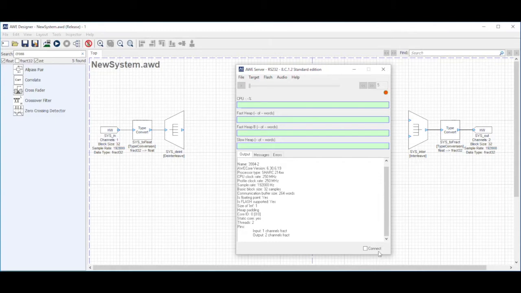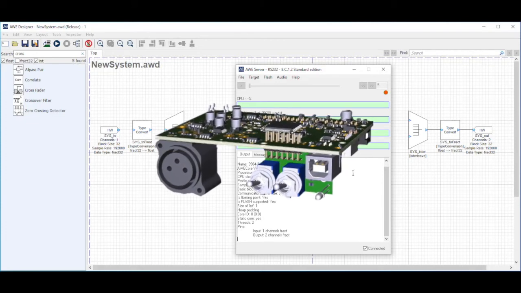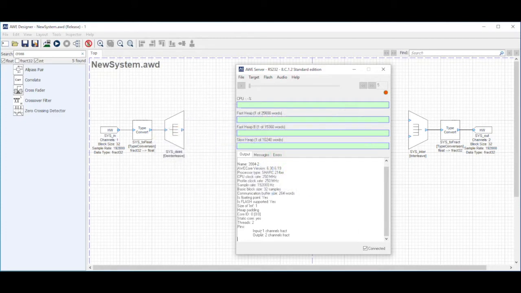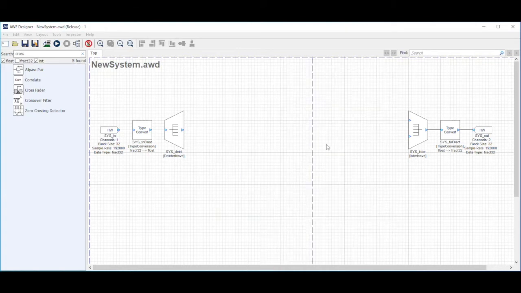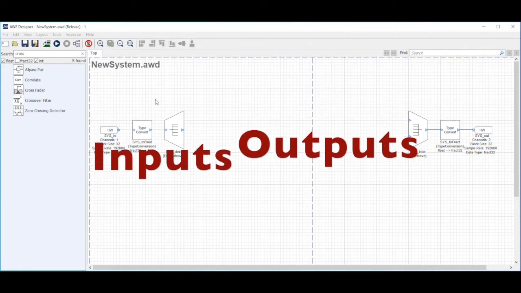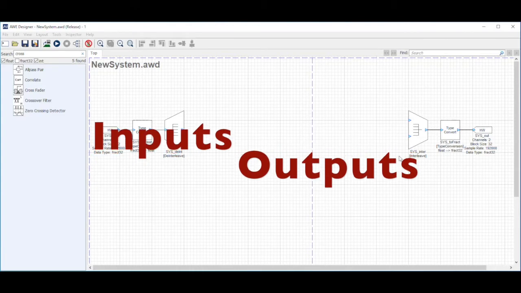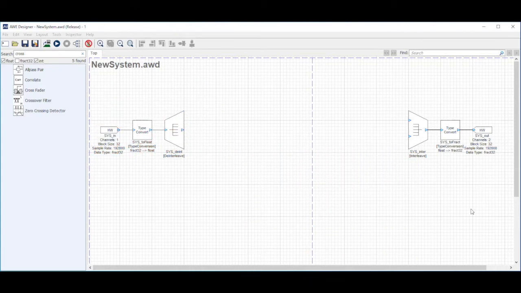So at first I'm going to connect to my target. I'm using a Danville Signal Snowbird, and you can see here I have one input and two output channels. Right now it just means that I'm currently connected to my target. So if I go to the canvas, the left side represents the input channel, which is physically an XLR connection, and on the right side there are all the output channels.